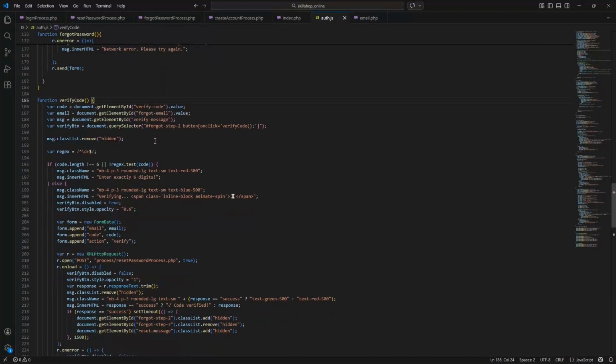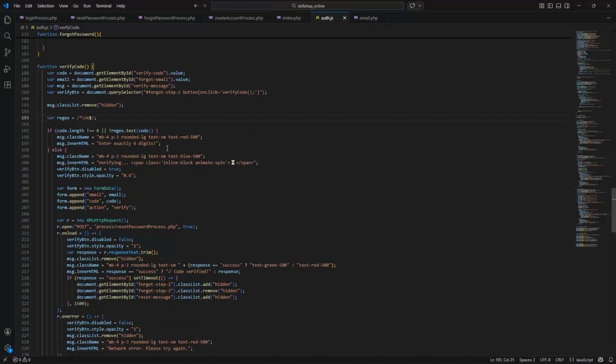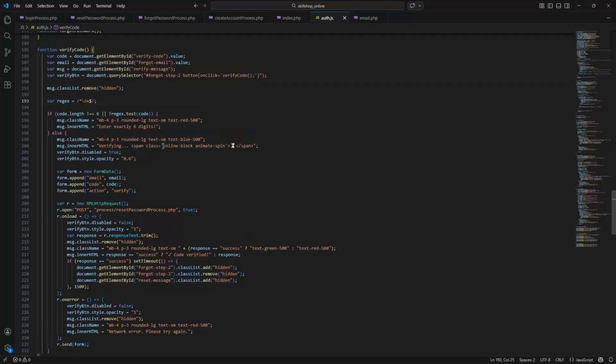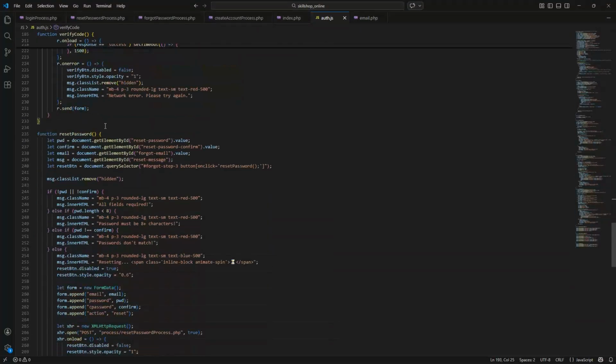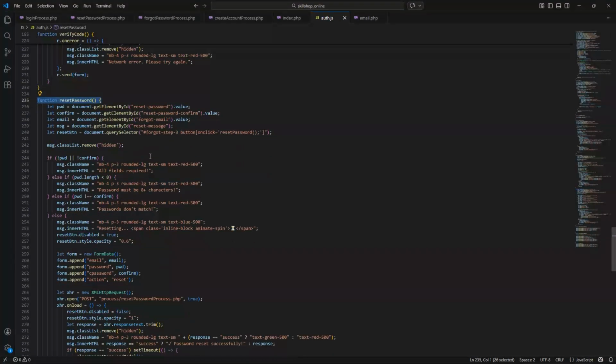Verify code. This function checks that the code is exactly 6 digits. Then it sends the email and code to reset_password_process.php with action set to verify. The server checks if the code exists, if the code is expired, if the code matches the hashed value. If successful, it moves to step 3.